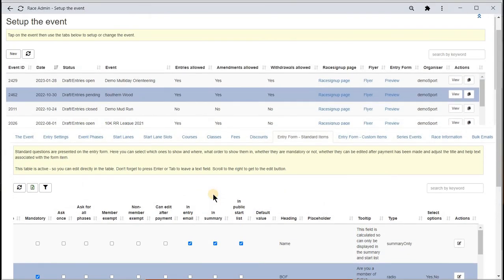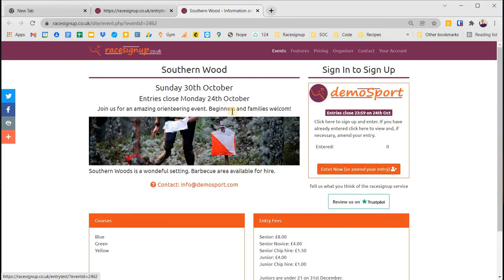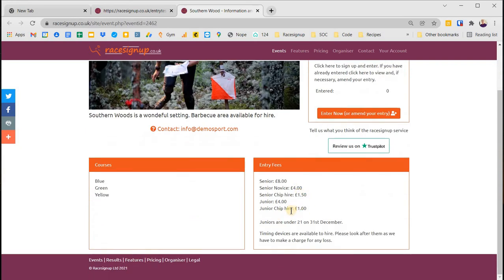So I'm just going to do a quick test just to show you how you would test an entry. Testing an entry is really useful because it allows you to make sure that the fees that are calculated are correct and as you want them to be. So what I'm going to do is use this link here to go to the landing page for Southernwood. And here we can see what we've put in about the event. So there's the short description and the long description, for instance, and our email address. Courses are there. The fees, just check they look okay. Yeah, I think that all looks okay.